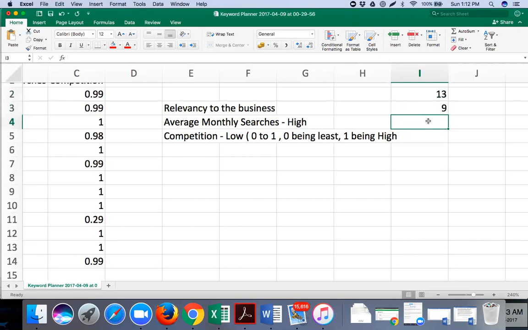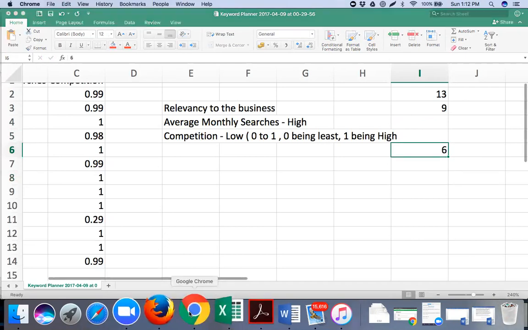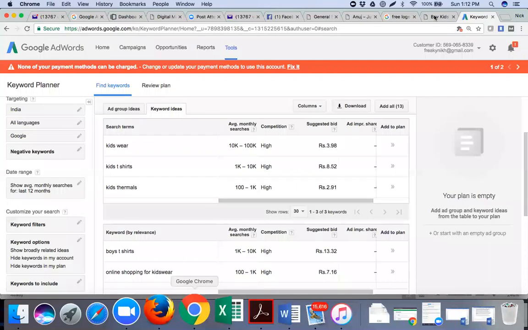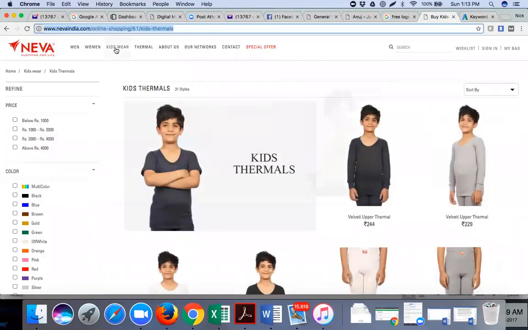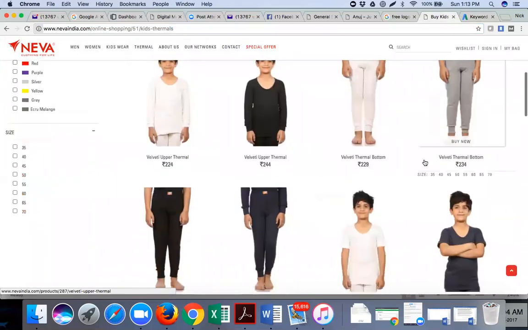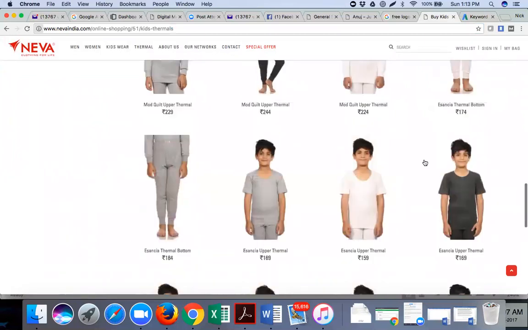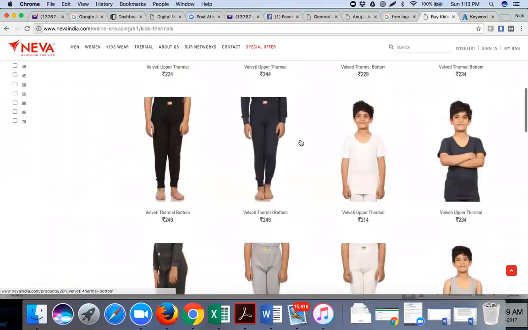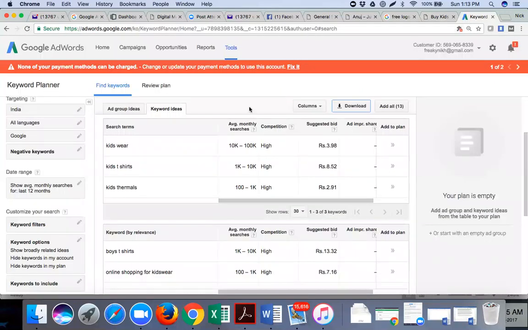Now, on the basis of parameter number 2 and 3, let's say we are in the end left with 6 keywords, guys. 6 keywords which are going to be focused across a couple of pages, which are the kids thermal and the kids wear and so forth. Now, I've got keywords for these pages basically. We are not going to be very strict about that, saying these keywords have to be used. We can run this approach again with certain more inputs being done. That's absolutely fine. But I've given you a gist of it.